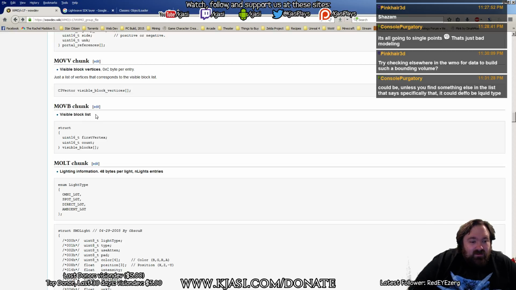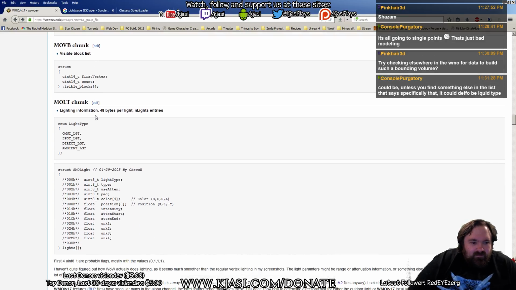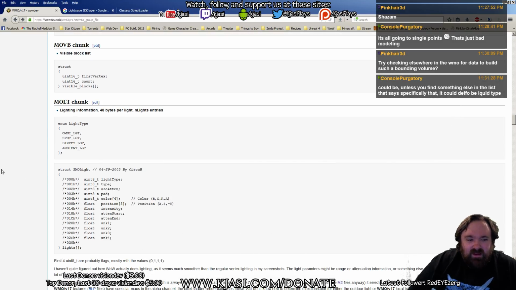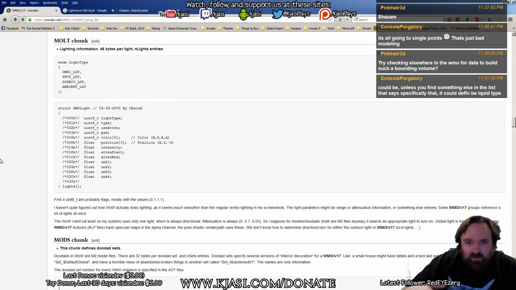Visible block list. And you notice, this is basically listing vertices. This is a bunch of vertices. So it's obviously connected there. And that looks very similar to what we saw down below.